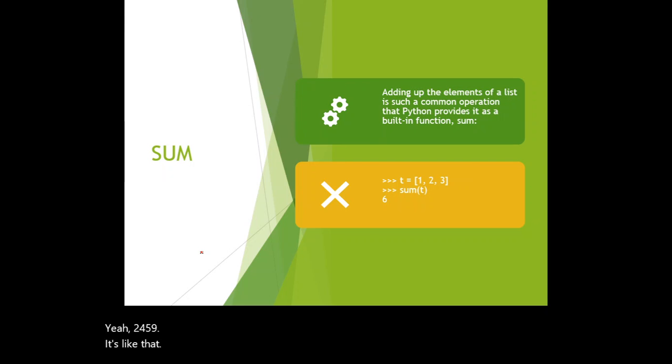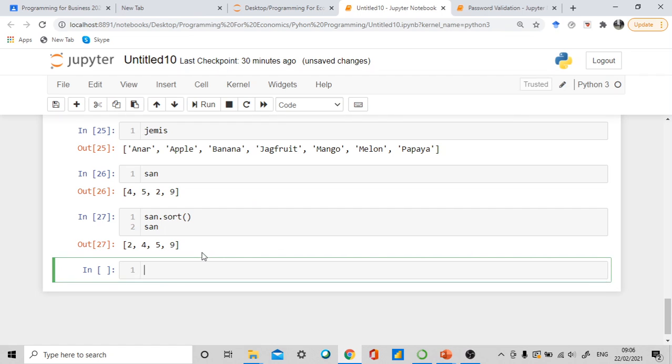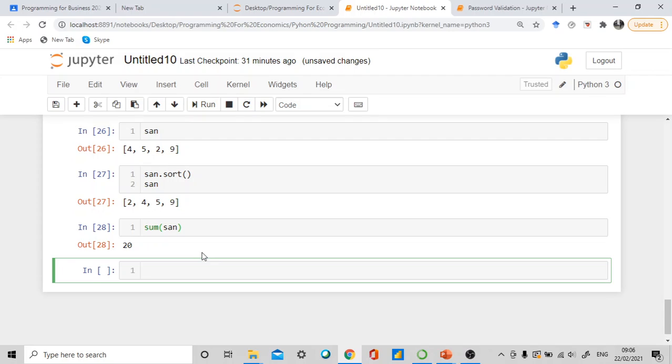Sum, adding the elements of a list, is such a common operation that Python provides it as a built-in function, sum. For example, sum works with integers. Sum of sun is 20, 9 plus 11, yeah, 20.